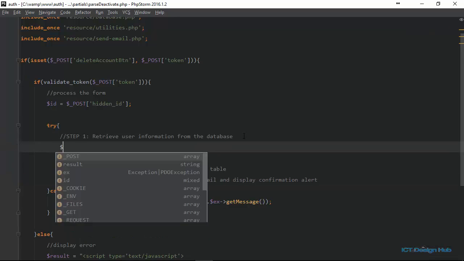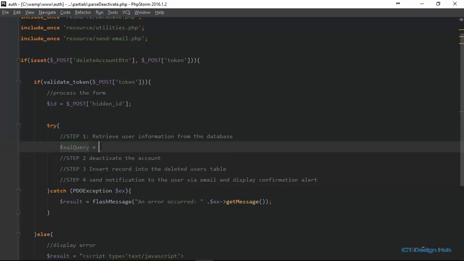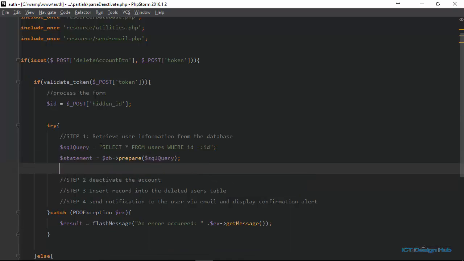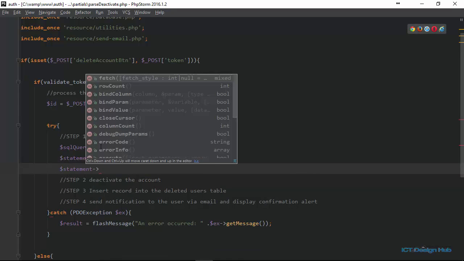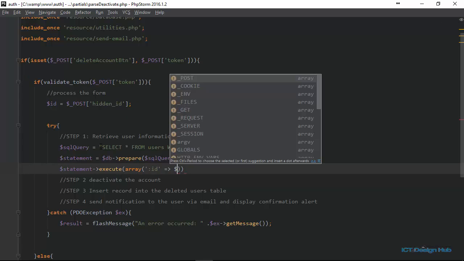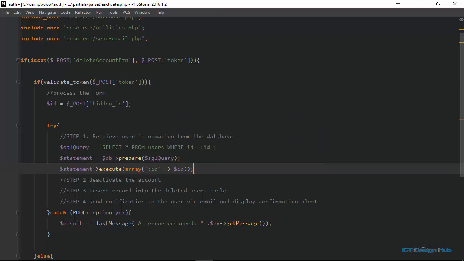For step 1, the first thing we need to do is create our query. So we say SQL query should be equal to select star from users, where ID is equal to the placeholder ID. Next we're going to create another variable, statement, which should be equal to the database connection string, and then we want to prepare the query. And then we want to execute this statement. In the execute method, we pass in an array of arguments, and the only argument we need to pass in here will be the ID. That should be equal to the ID variable that we collected from the form.